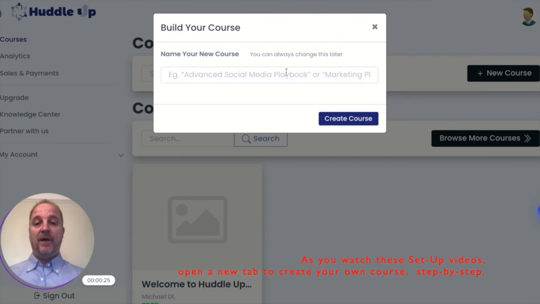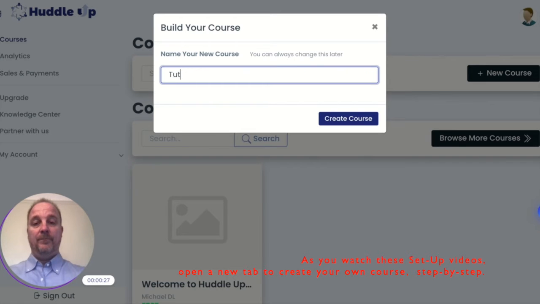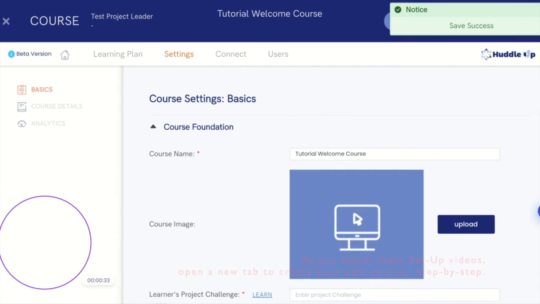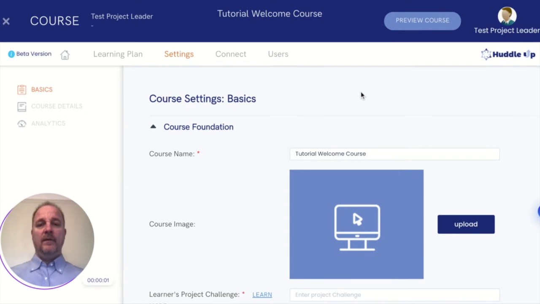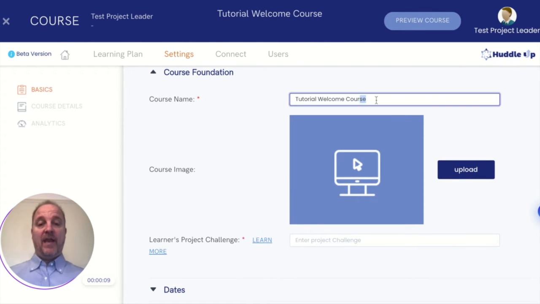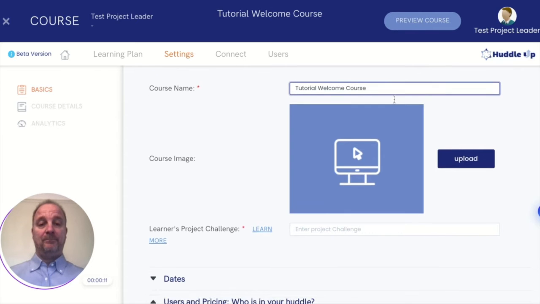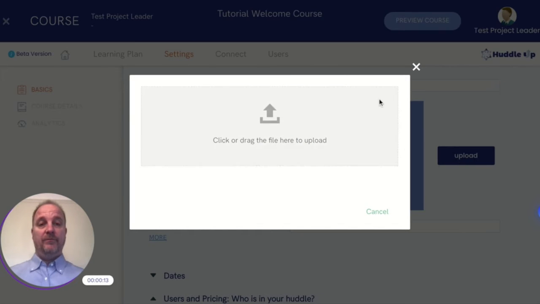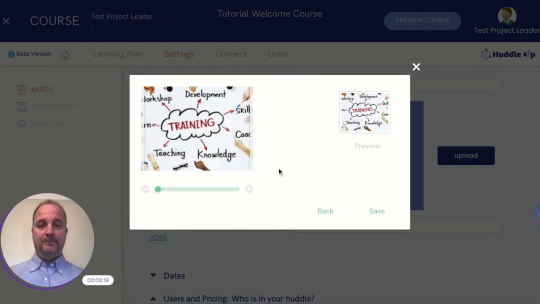We click on that button and let's name it. And you can see that immediately upon doing that, we end up on what's called the course settings basic page. Here we have the course name, which has already been given. We can upload an image from our file to give our course an icon that's kind of catchy and attractive.